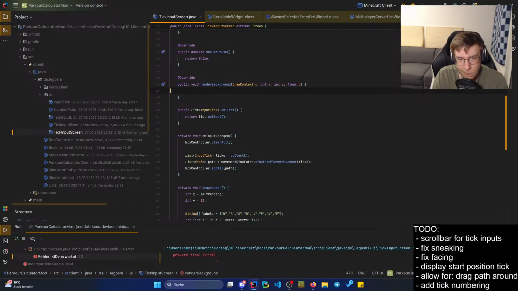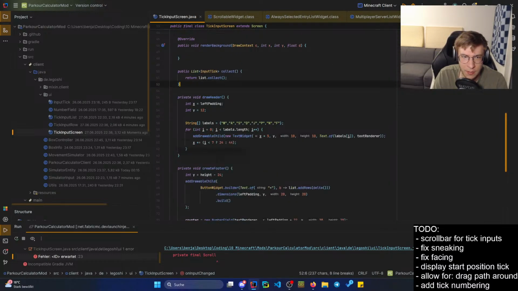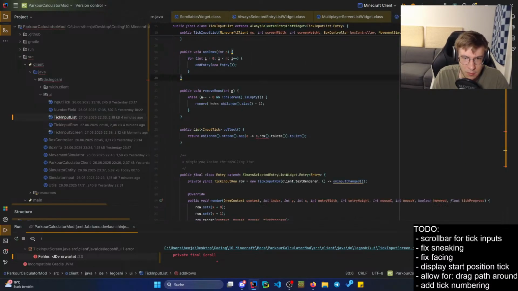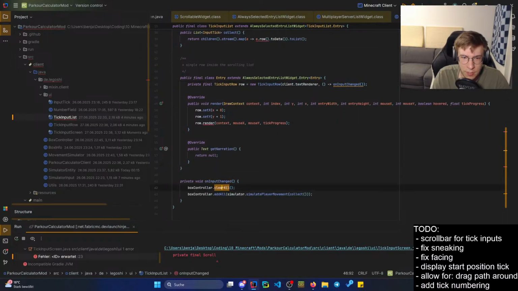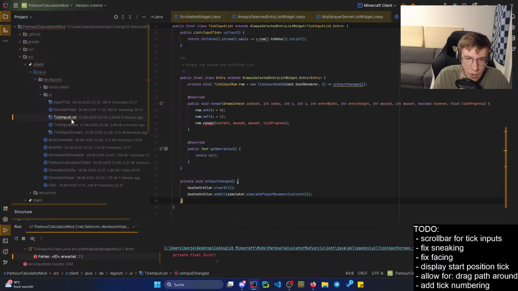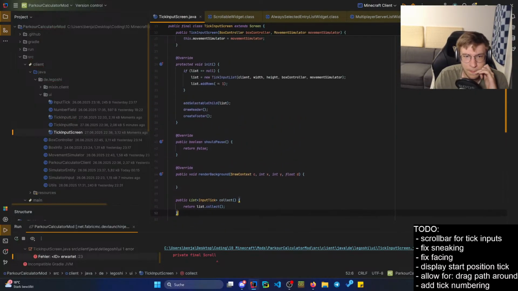Do we need the on input changed still? No, because the creation is now happening in the... Wait, what did we do here? We cleared all. I think the clear all does not happen anymore, right? On input change, clear all and add all. Where does that stuff happen? Oh, right, it's inline. My bad. Yeah, okay. Then it's fine. Then we can remove it from here.